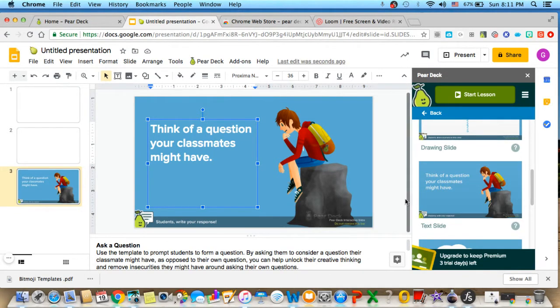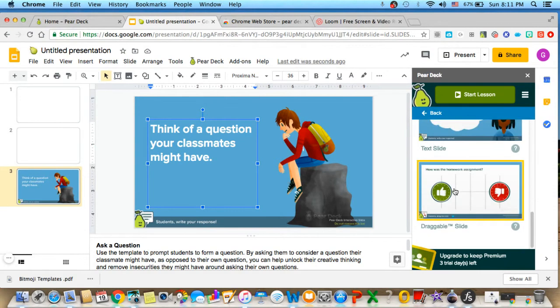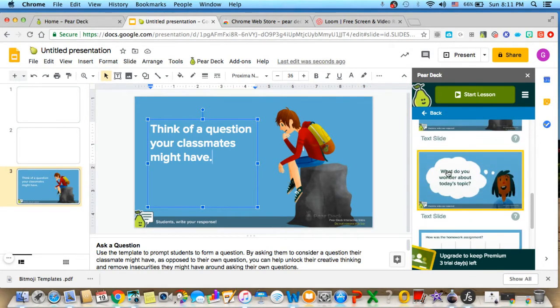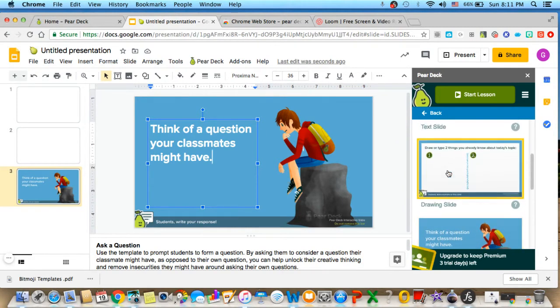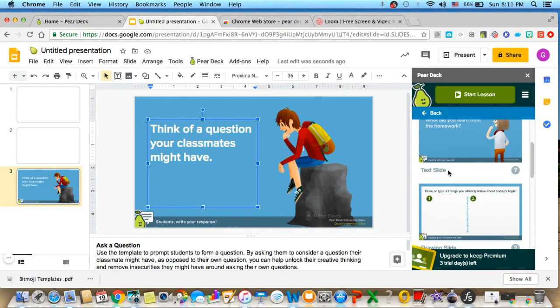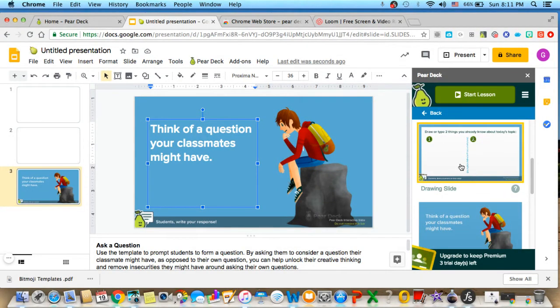So as you see here, depending on what you might want, a thumbs up, thumbs down on the prior night's homework assignment, whatever it is. You give the option of your students just doing a thumbs up, thumbs down. It tells you what they would be doing. This would be a draggable slide. So again, it goes back to those different categories that I showed you at the beginning. But most of the ones at the beginning of the lesson are going to be text slides. This one, they can draw, or they can also type if you want them to tell you what they already know about the topic that you'll be studying.